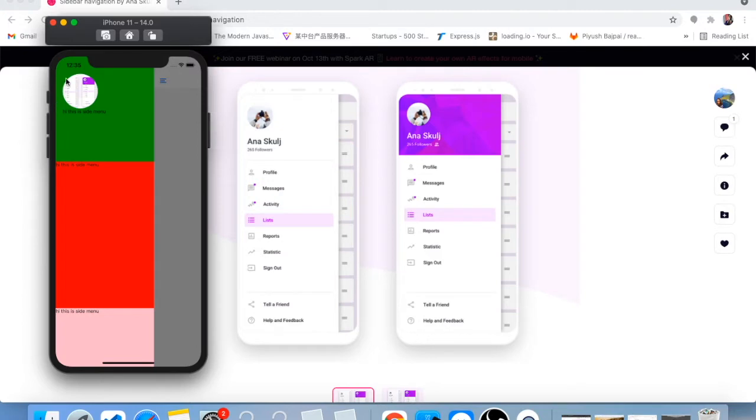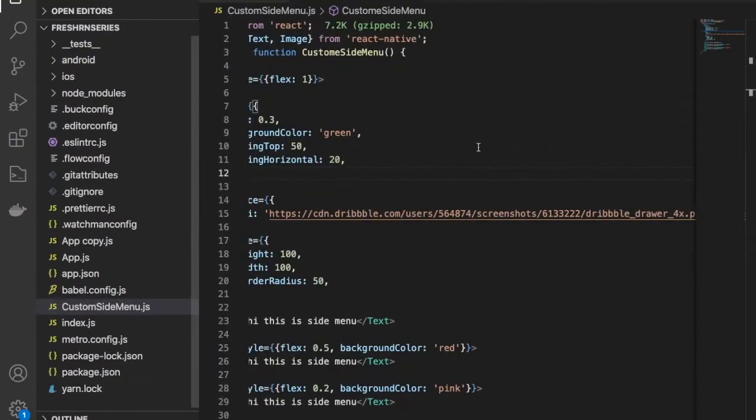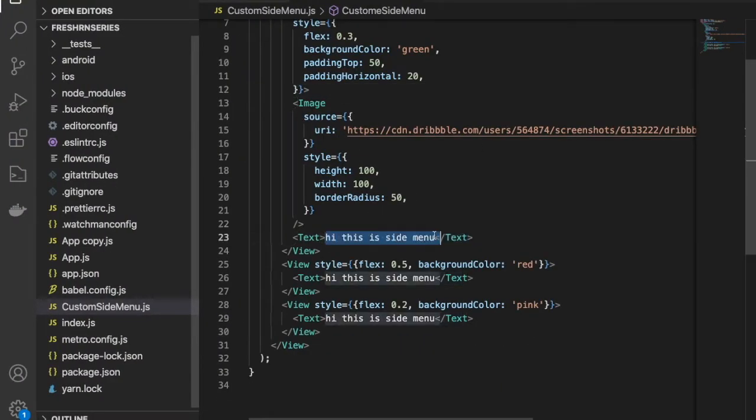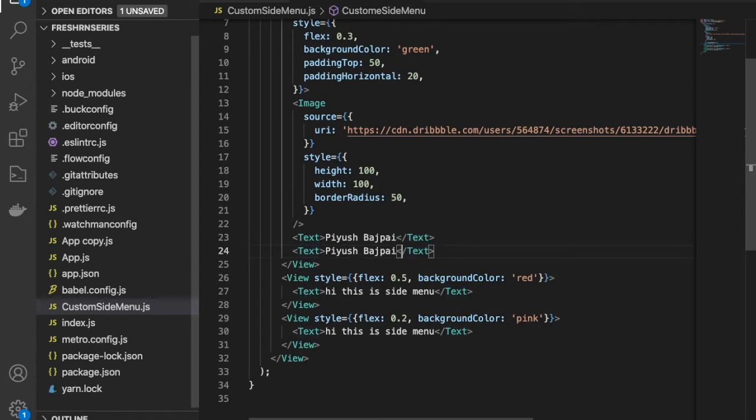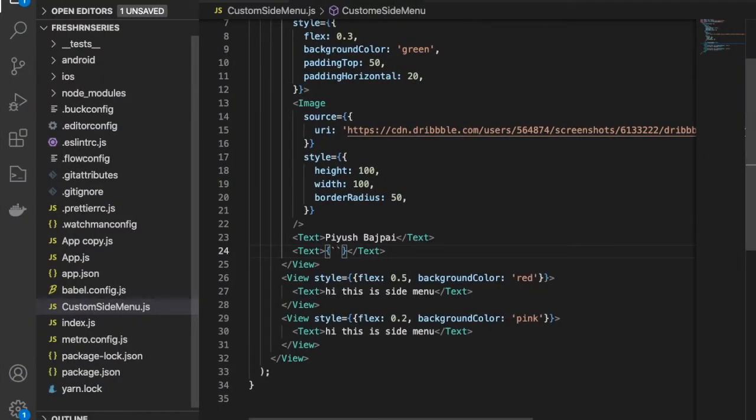So this picture you can see inside this circle, and I want to use this name and then followers. Cool. This name I will use, let's say Piyush Vajpayee, and then I wanted to use some followers. Let's say I have some followers, 6,000. Okay, and then followers.